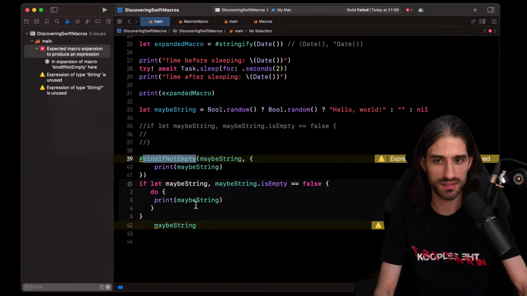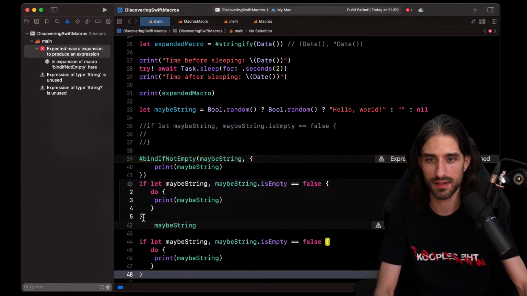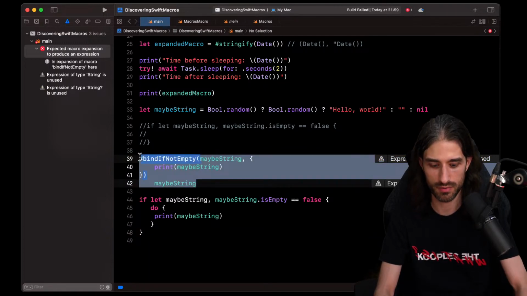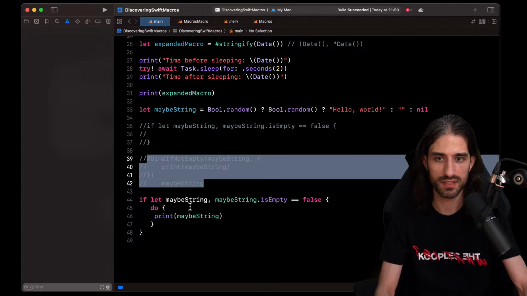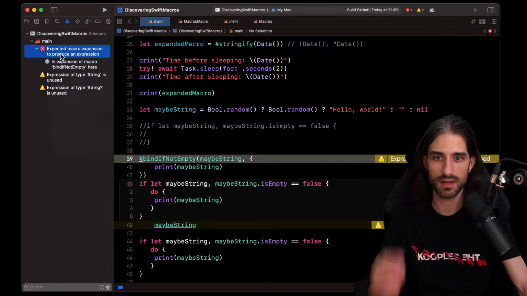I mean, this time it seems like it should be correct. Let's see, if I copy this code and paste it, I want to see if there is an error with this code. No, this code does work, but for some reason, the macro here doesn't.